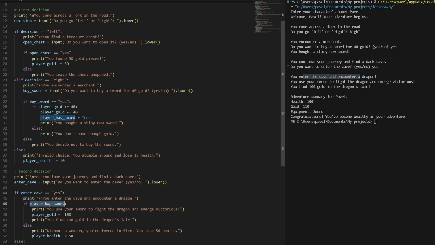And now I'm asking, do I have the sword? If yes, you use your sword to fight the dragon and emerge victorious. And that's exactly what happened, because I do have a sword, I bought it before. The player is going to receive a reward, which is 100 golds, and we're gonna write a message. You find 100 gold in the dragon's lair.